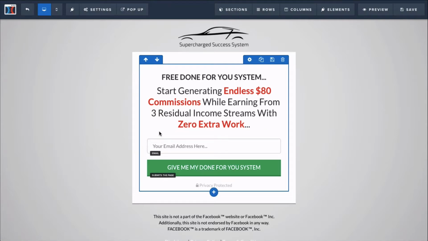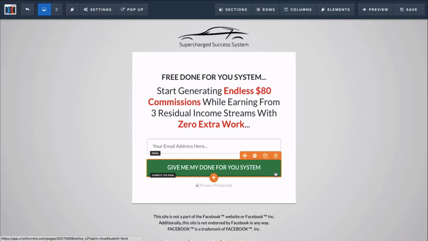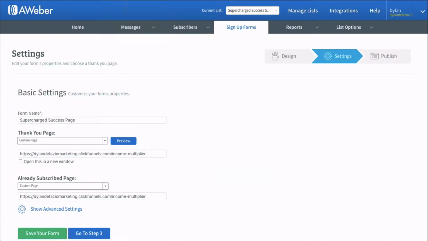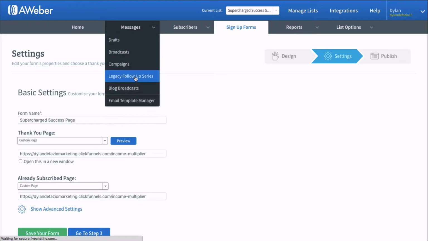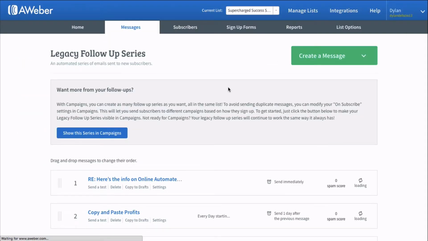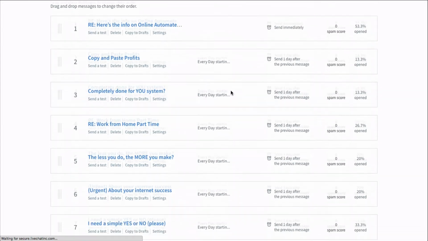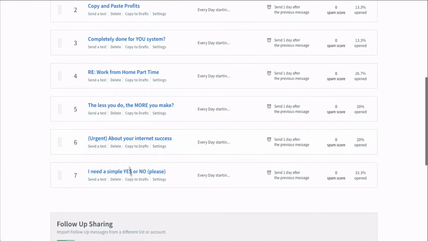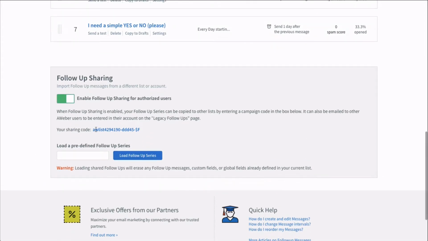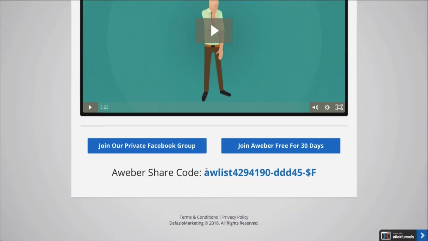Now when people enter their email in, they're going to press this button, and they're going to be added to your Aweber list. But you need some emails to send out to those people that are signing up. So I've gone ahead and set up a 7-day email sequence, and all you need to do is plug in this code, which is directly below this video. As you see right here, you see this code right here.